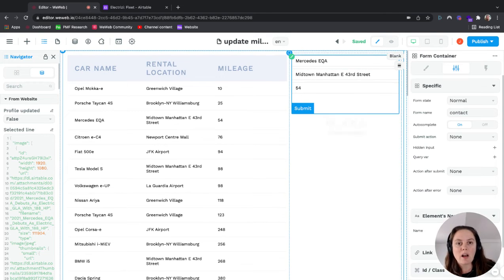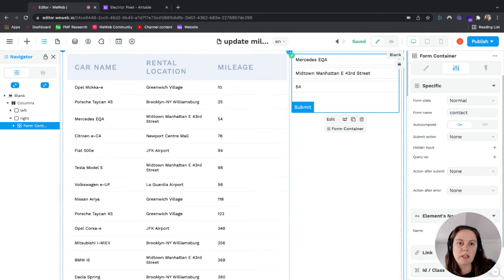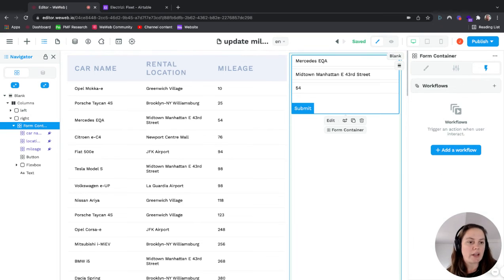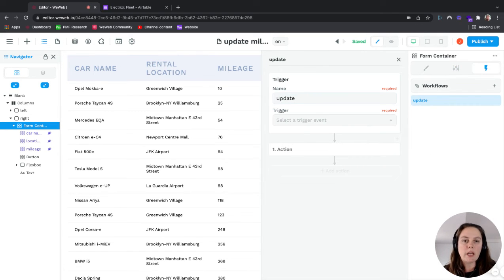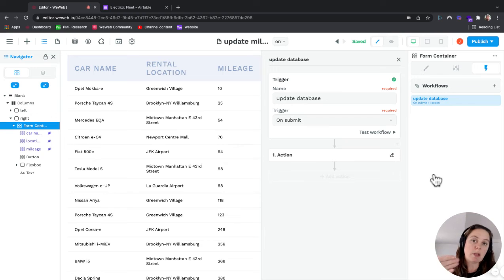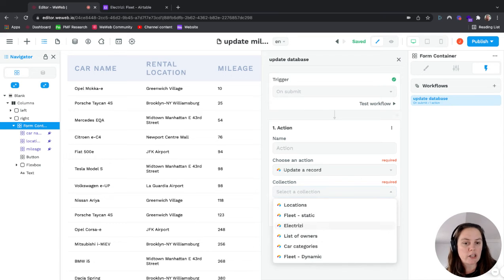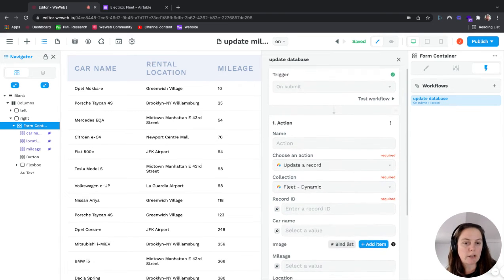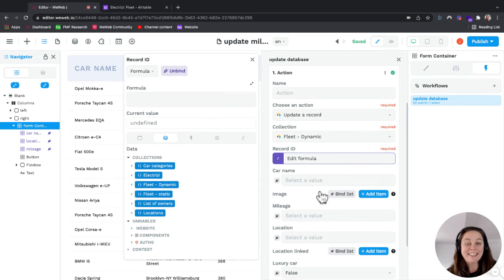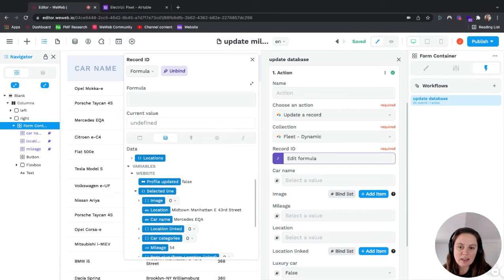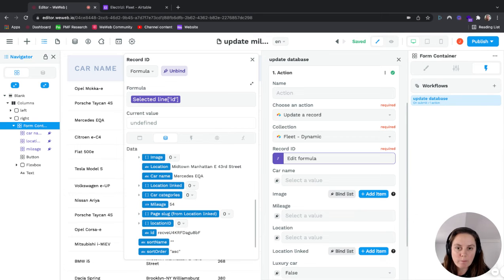The last step is at the form container level. Let me click on this little green pencil here, which brings us to the form container. On the entire form, I'm going to add a workflow. The workflow will be update database, really, and the event will be on submit. So whenever someone submits the form, the action will be to update a record in Airtable. The collection will be the fleet dynamic collection, and the record ID will be from our selected line. We'll go ahead and get the ID, which is right here.